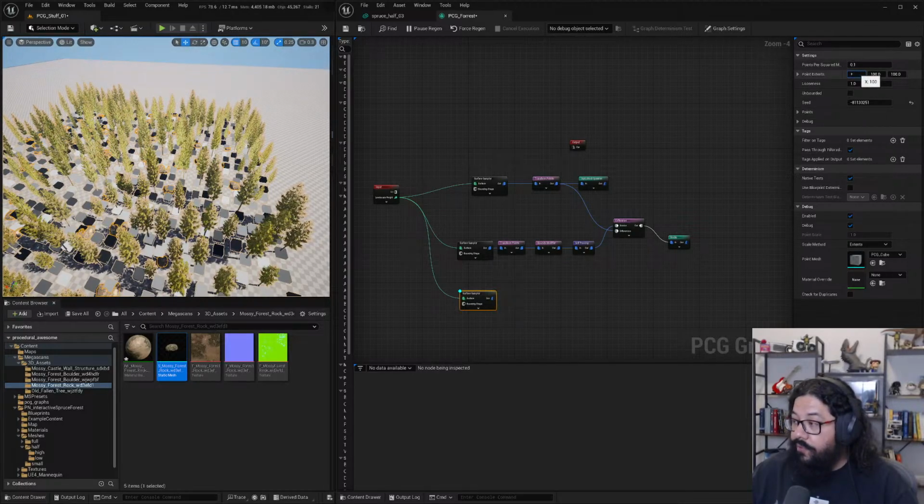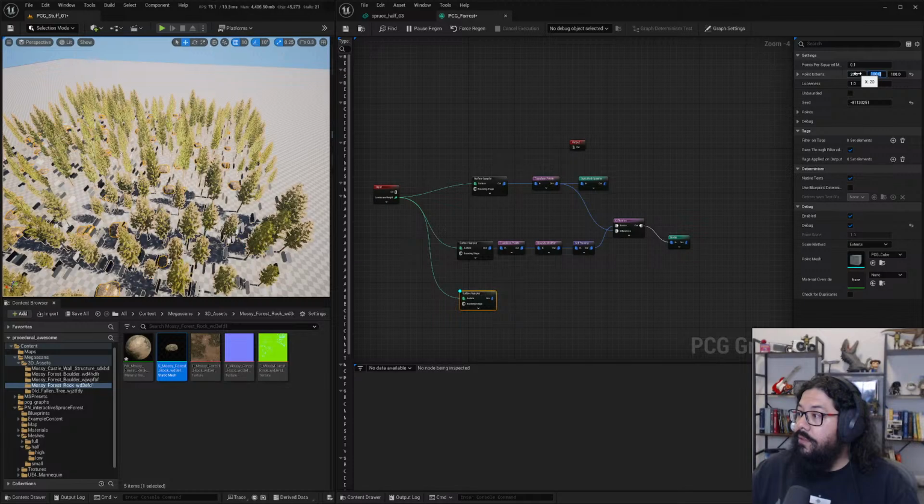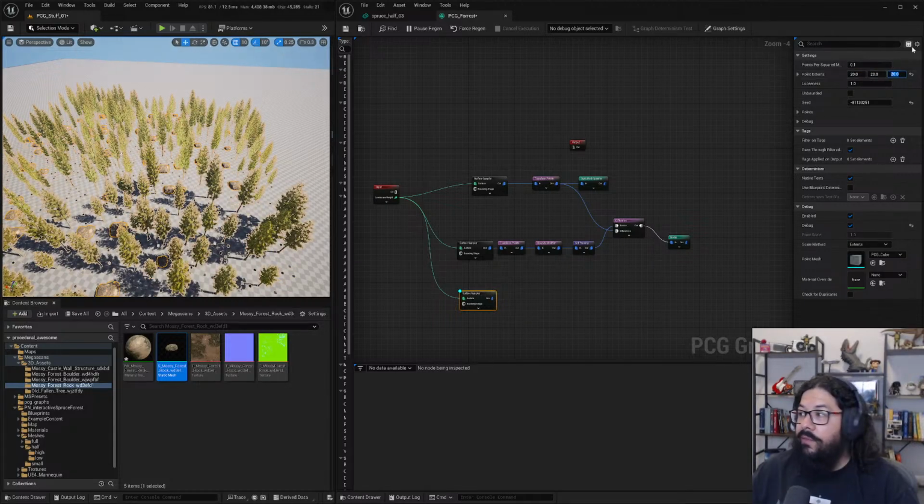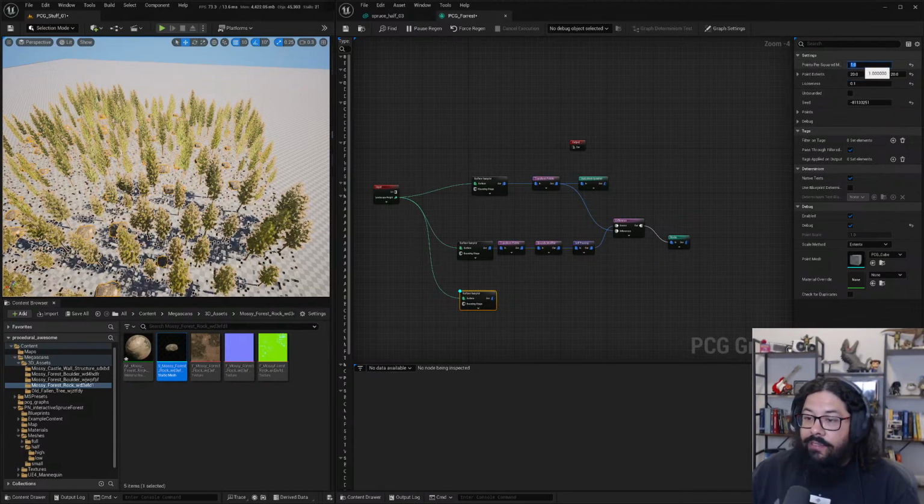Let's make this point smaller. 20, 20, 20. That's gonna give us 2.02. I think I need to lower the looseness. No, I need to add more points. Yeah, there we go.